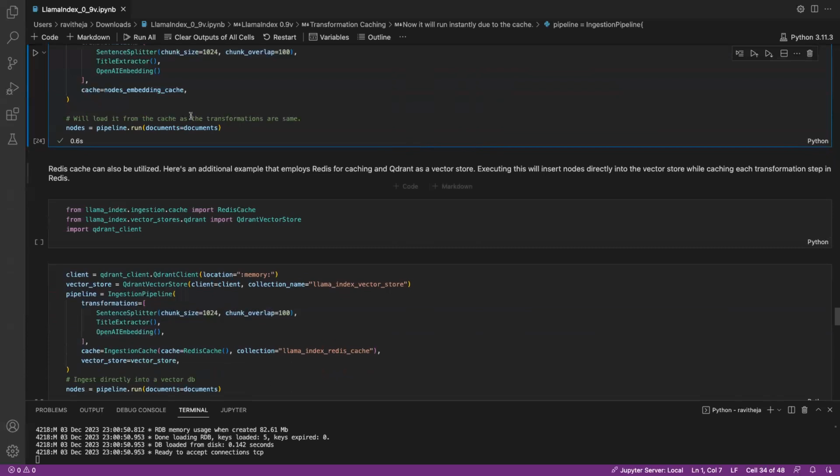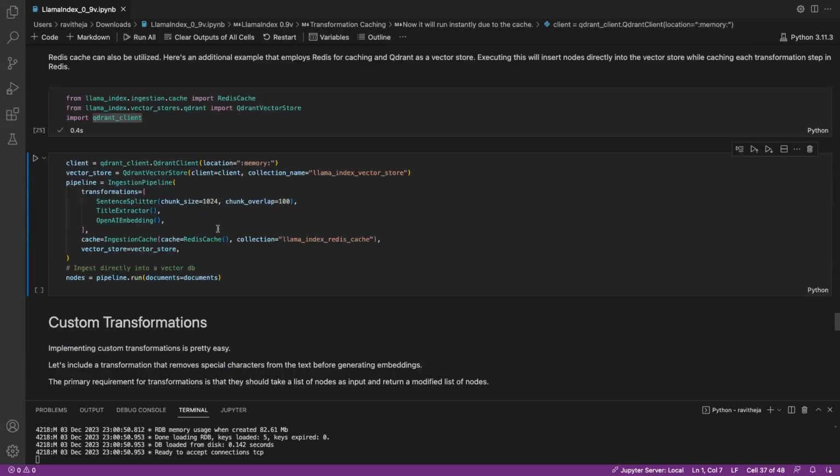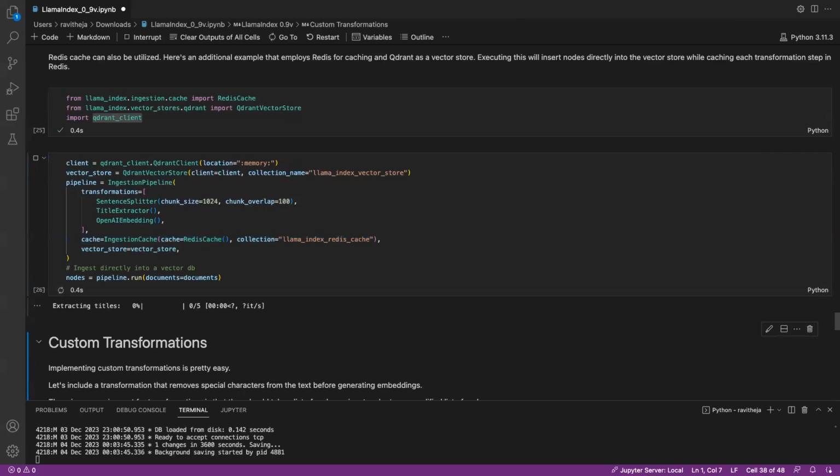Other than that, this is an in-memory cache, but we can always use a Redis cache. So we'll show it using the Qdrant client and Redis cache here. All you need to do is define the Qdrant client and a vector store for it. We have all these transformations defined like earlier, but you define a cache which is an ingestion cache with Redis cache, and give a collection name for that, and define the vector store as well. Here we are doing a Qdrant vector store, so we will be including that, and then you can run the same again.